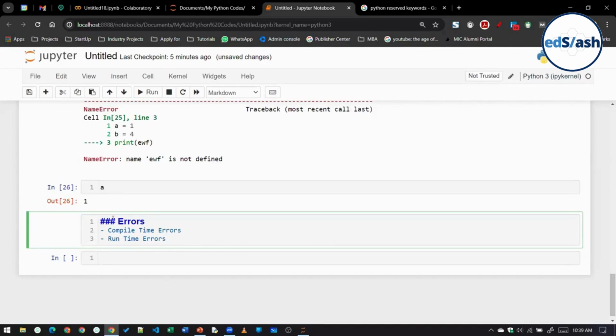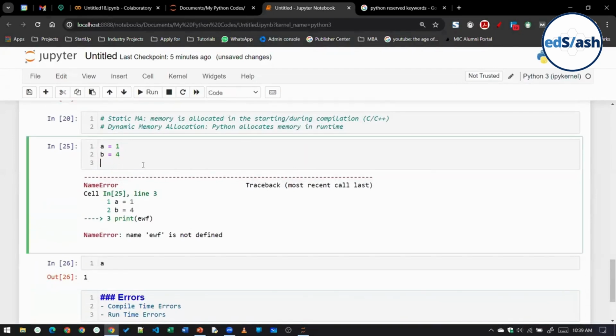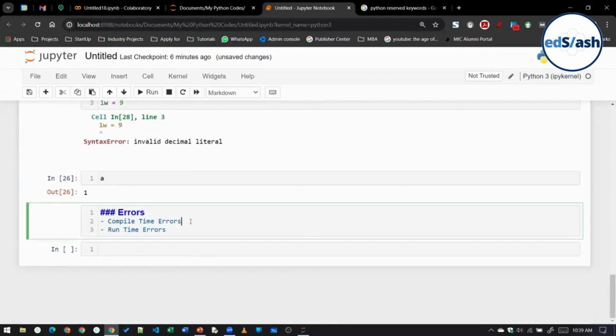Okay, now the error that we were getting here, suppose when I was writing, I wrote 1w is equal to 9. In that case, it was showing a syntax error. Now, syntax error is basically a part of compile time error.